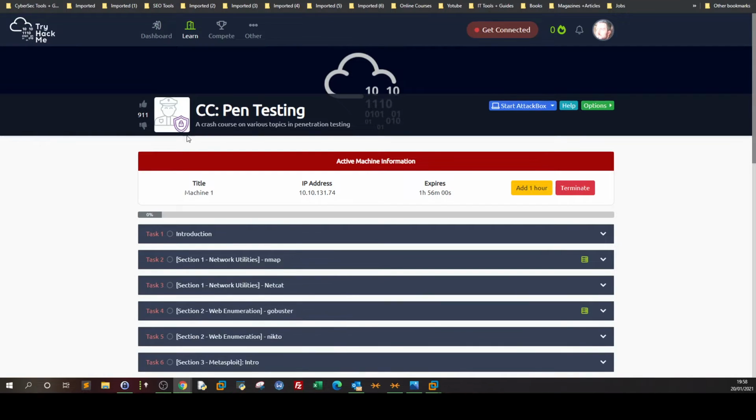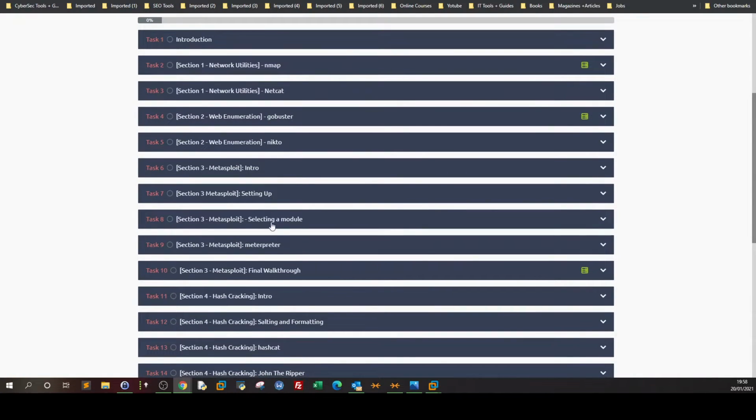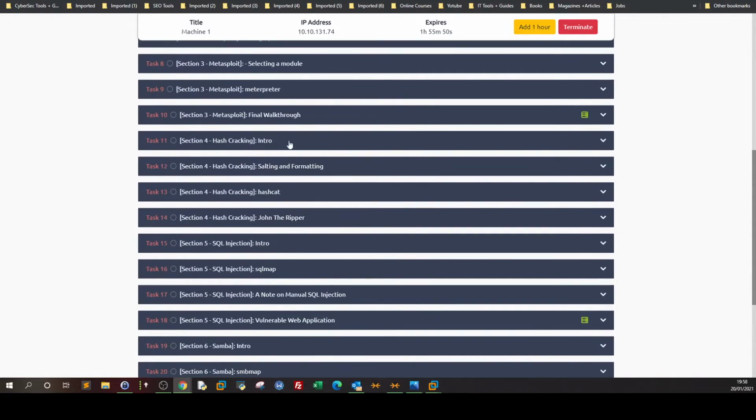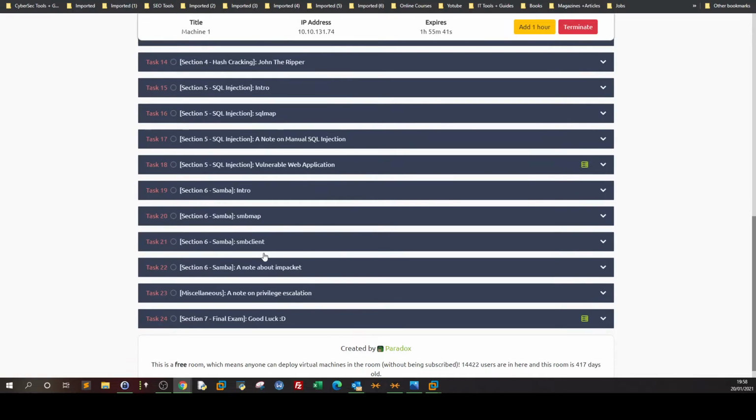So basically, it starts with Nmap, Netcat, GoBuster, Nikto, and then it goes to Metasploit, Meterpreter shells, and we have hashcat and the use of hashes, John the Ripper, SQL map, applicable scenarios on SQL map, SMB map, and of course some notes about Impacket and privilege escalation.